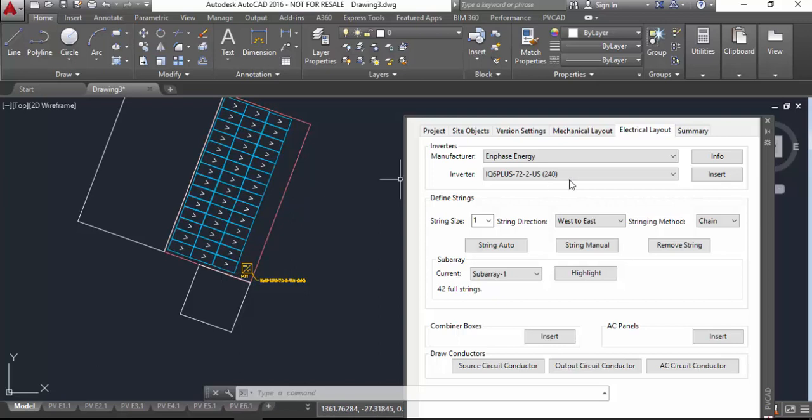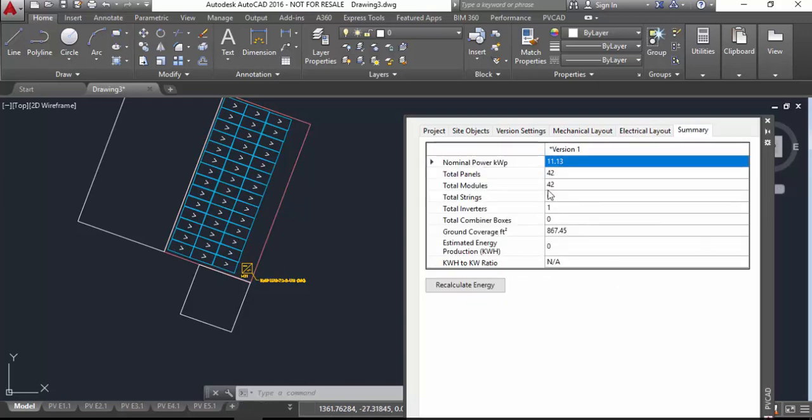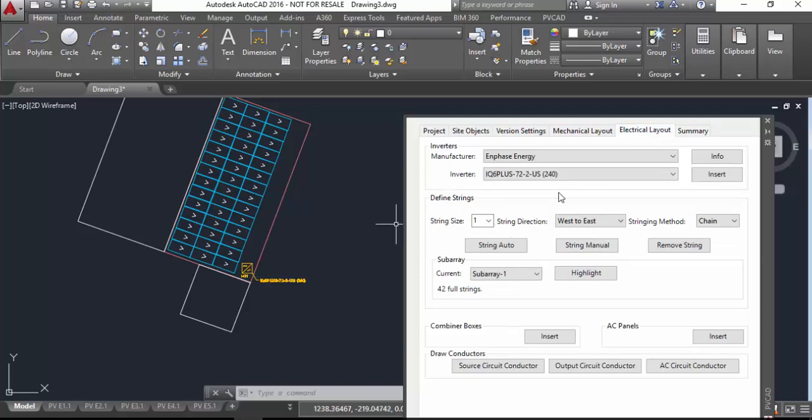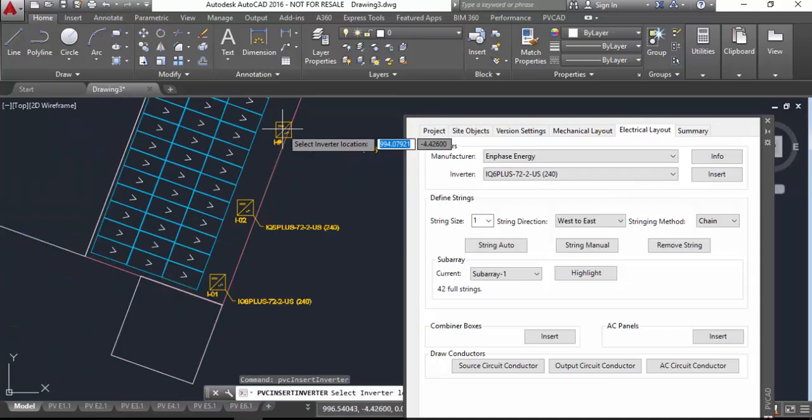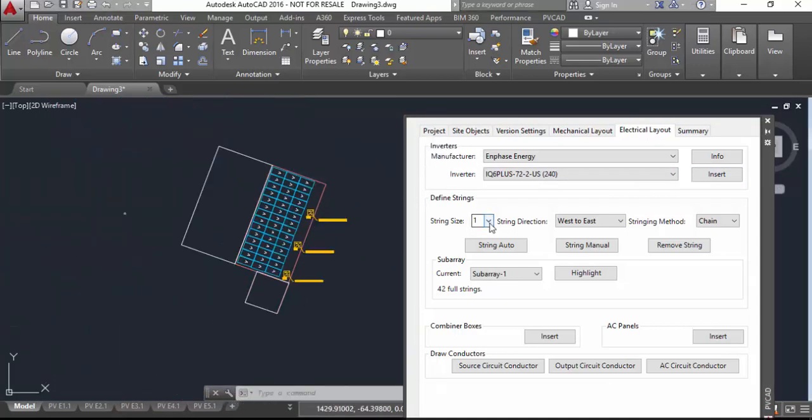So if I go to my summary tab, I can see I have 42 modules. So we might as well do three even strings of 14, or three even branches of 14. So I'm going to put three Enphase inverters because I have three branches. I'm then going to set the string size here to be 14.